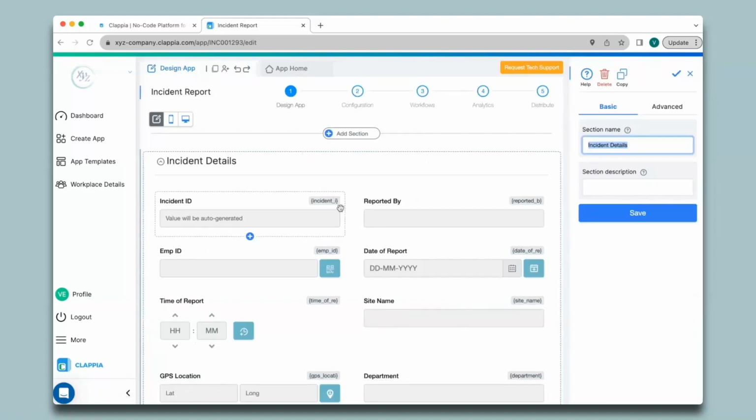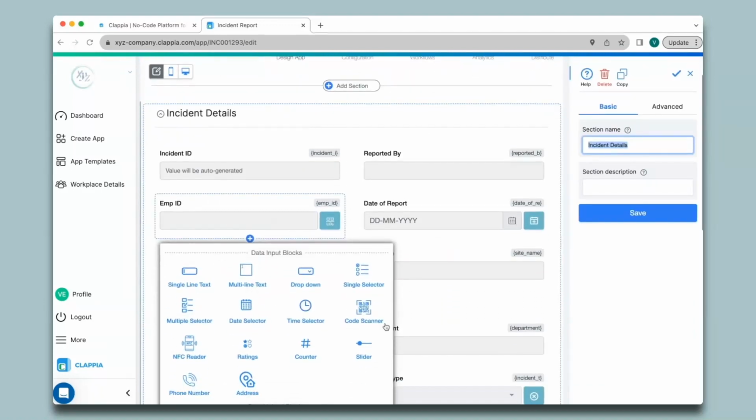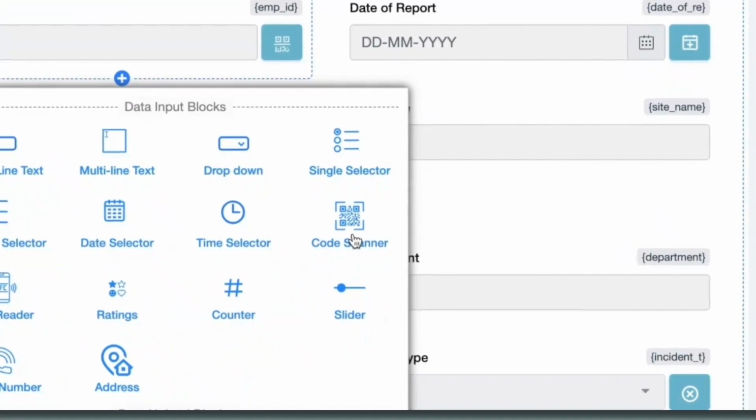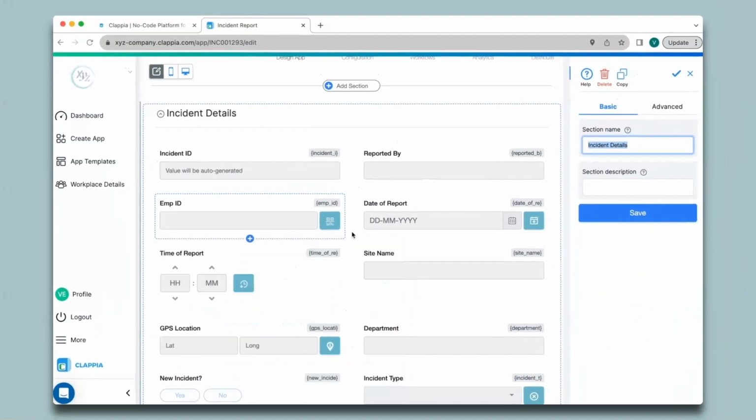If you would like to scan codes for your app, you can go to the Design app where you create your app structure and add a code scanner block. To configure this block, there is a separate video on that, so do check it out. Now, it is possible to generate QR codes for any field that you submit data for. For example, I have an incident ID field.